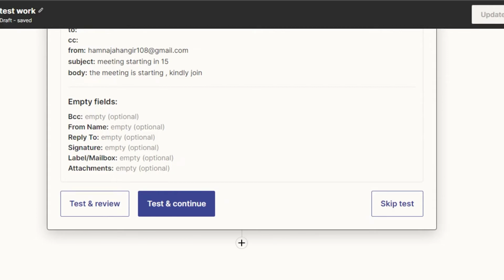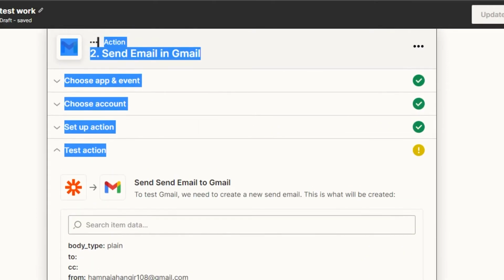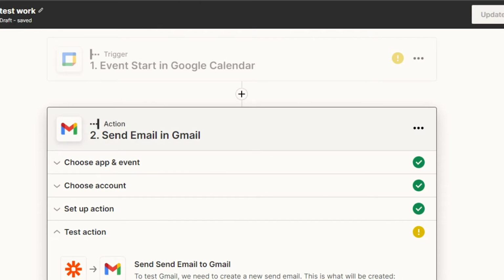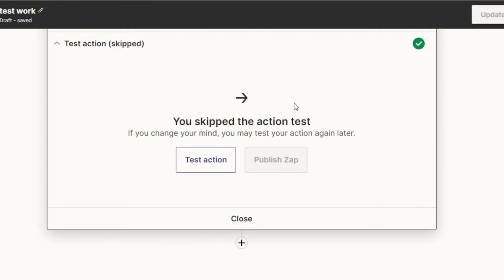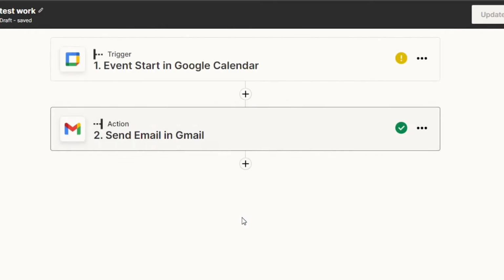You can send yourself a test email and it will show you if that happens or not, or what kind of email you will be receiving. So for now, I'm just going to skip the test, and we can just add this action, and now we can just go ahead and publish our Zap. So this is how it's done.